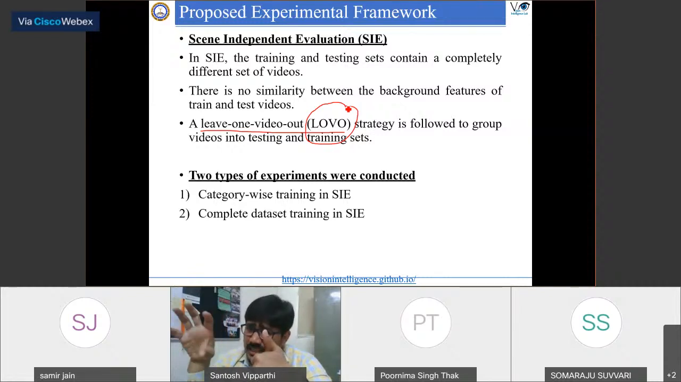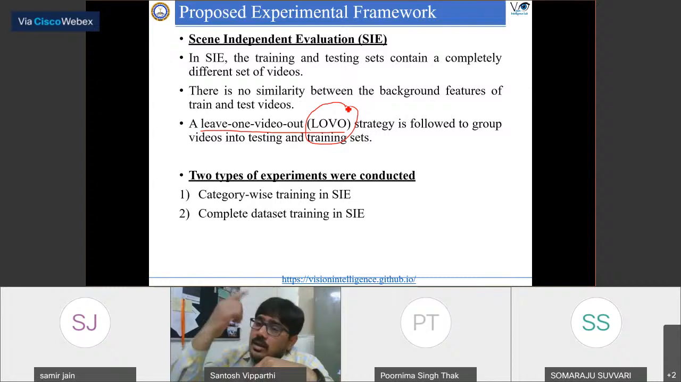If you split all the testing, how many testing videos are there? 10 testing videos are there. So here the evaluation can be done in two different ways. One is each category wise, we can evaluate because each category is working independently. Our complete data also can be considered for the training.